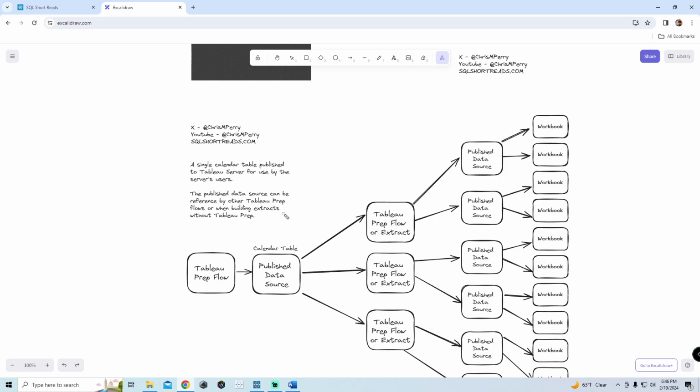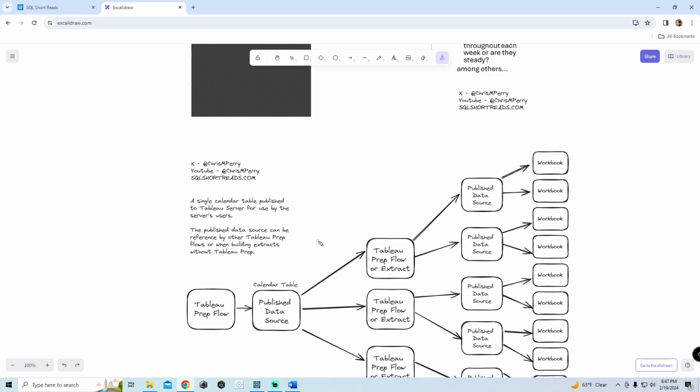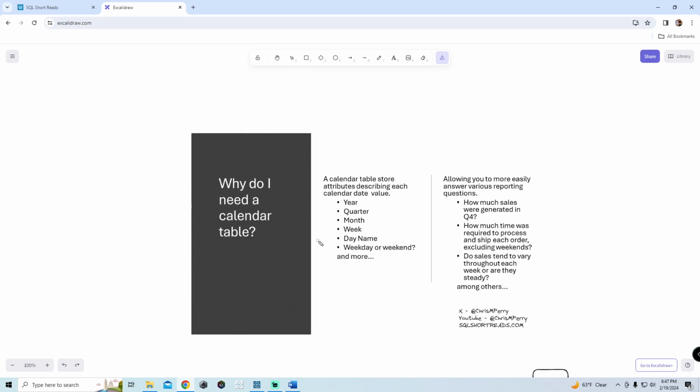Now, I've talked about generating calendar data as a published data source more or less on your Tableau server, so you can share this data source with the server's users. But why do we need this? Well, we've also talked about how it helps you describe each calendar date value. That's a given. But for reporting purposes, it allows us to more easily answer questions, right?